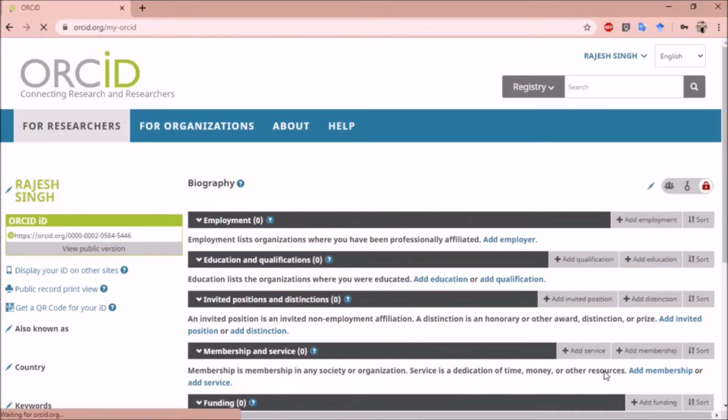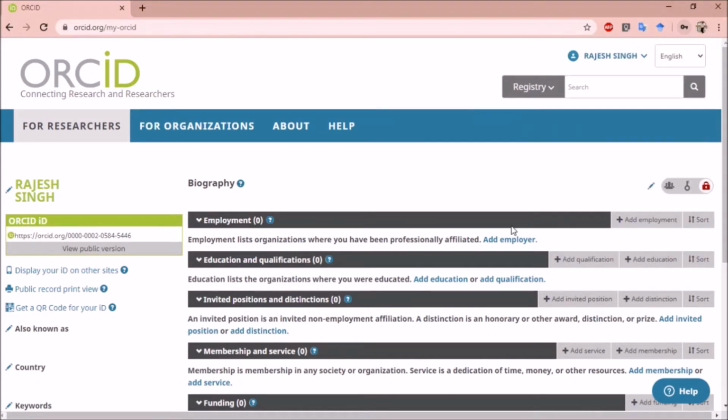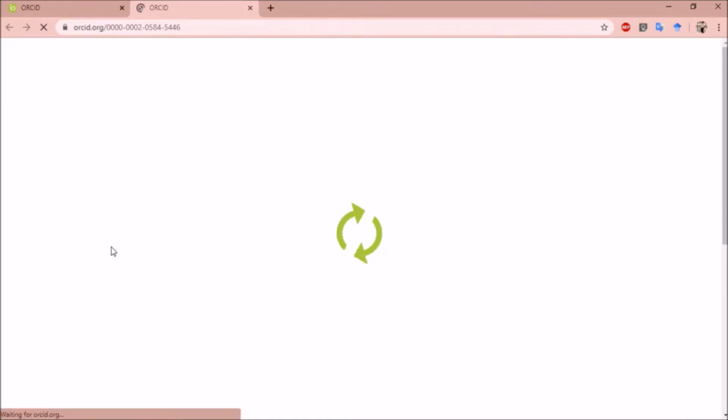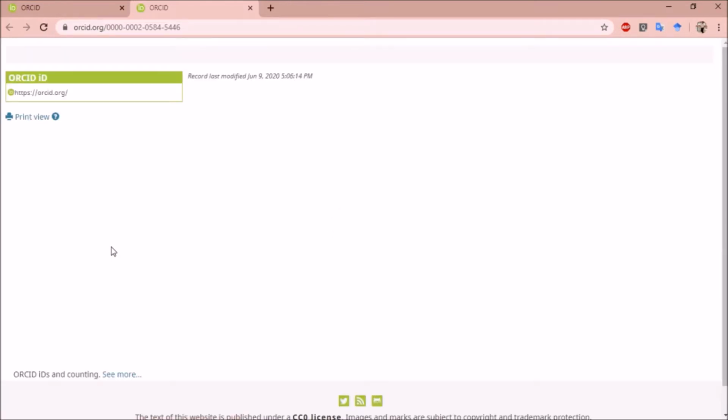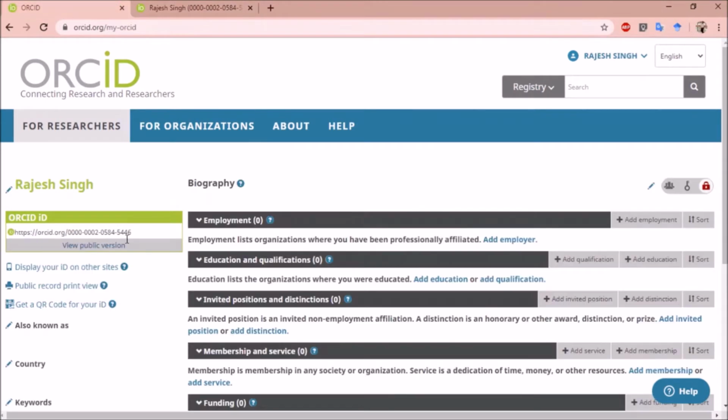This is the homepage of your account. Here you will see all your information. You can edit it and add your data. On the left you can see your ORCID ID, which you can share. Clicking on view public version opens the page which will be visible to anyone who has access to your ORCID ID. So let us go back to add some data.